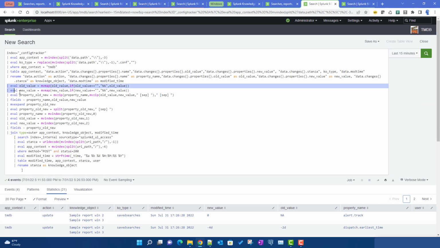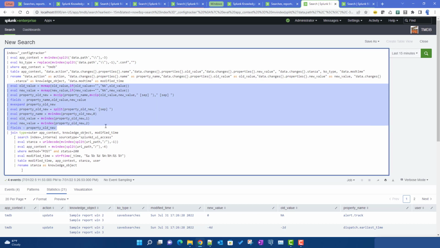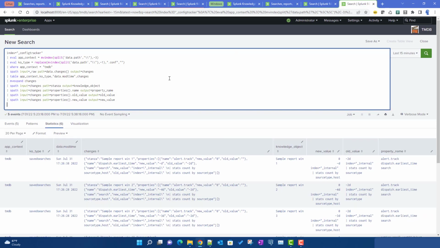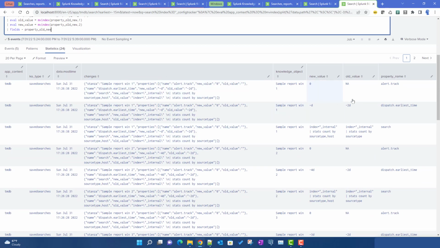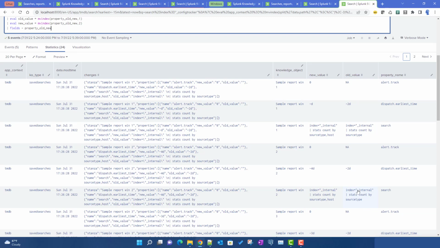So old value, new value, MB expand, this one over here, right? So I'll just copy it. We are just replacing the null value with NA and then doing this stuff over here. So now we have our old functionality available for each and every knowledge object, their corresponding property, old value and new value available over here now.